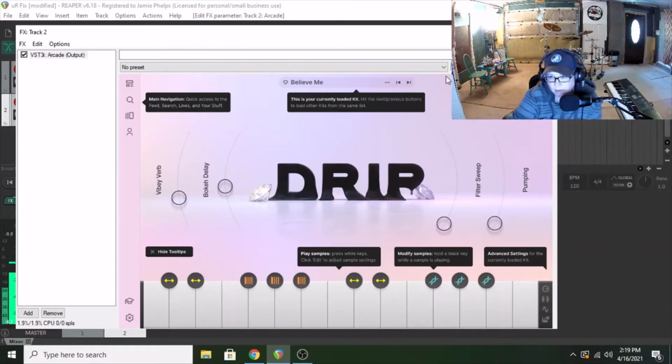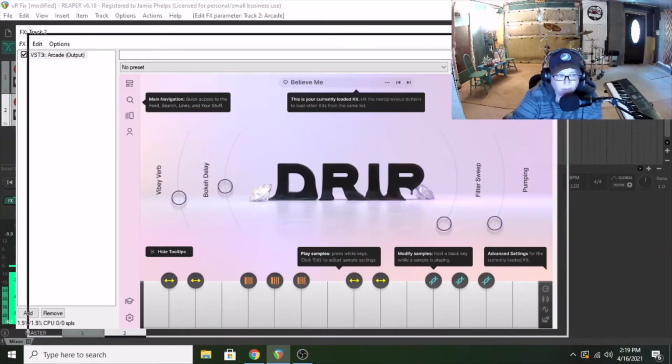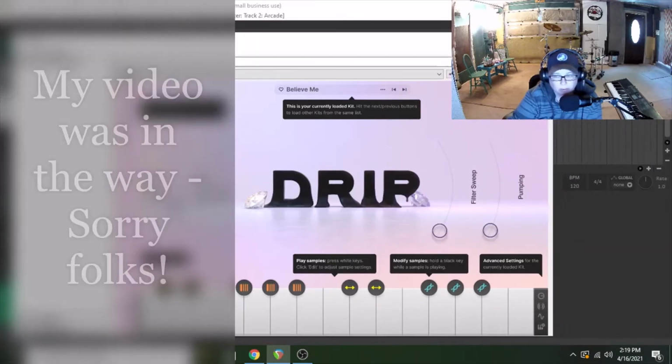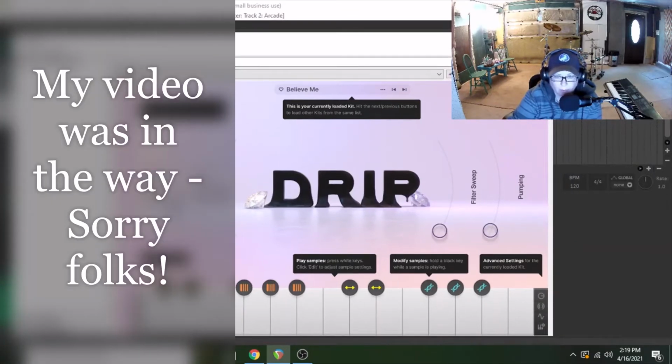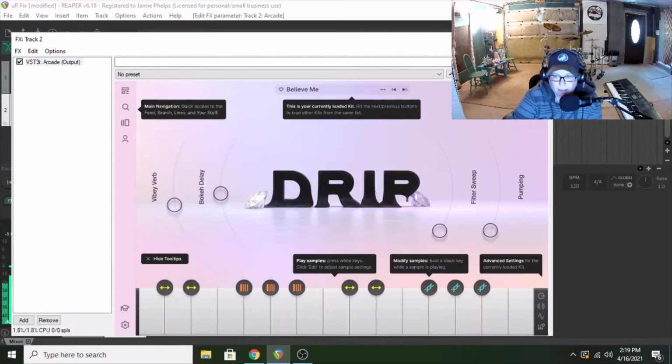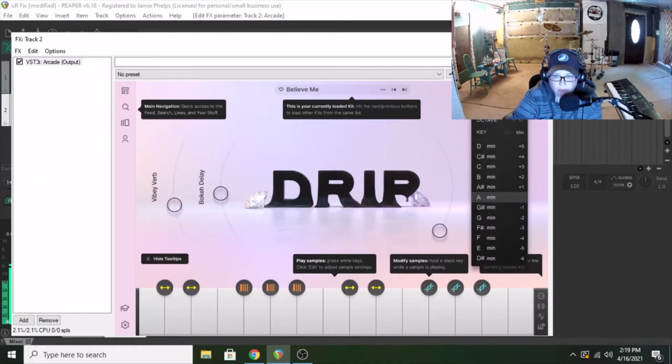Up here in the corner, I'm going to lower this just a little bit so I make sure that my video is not in the way. There is a key signature here. So you can choose any key signature, major or minor, that you want to use, and it changes all the samples to match that. So that's pretty cool. Let's say that we want to make something in D minor. So we click D minor, and there we go.